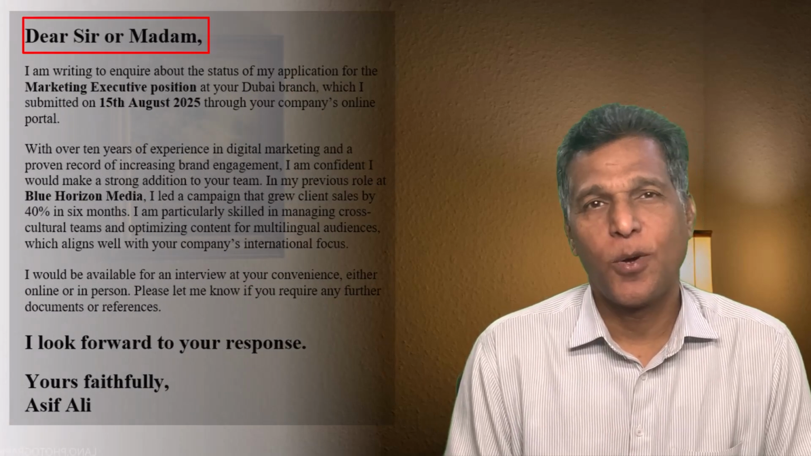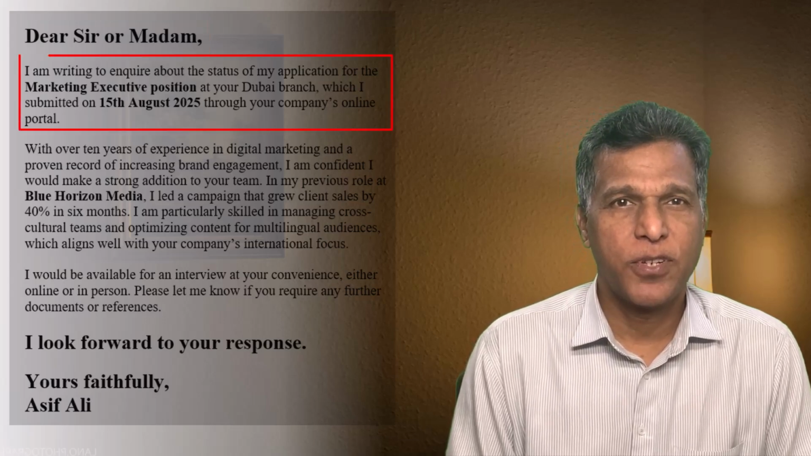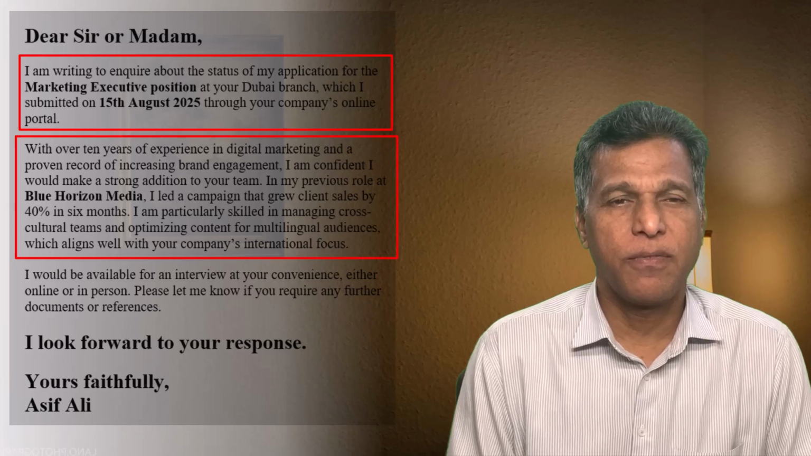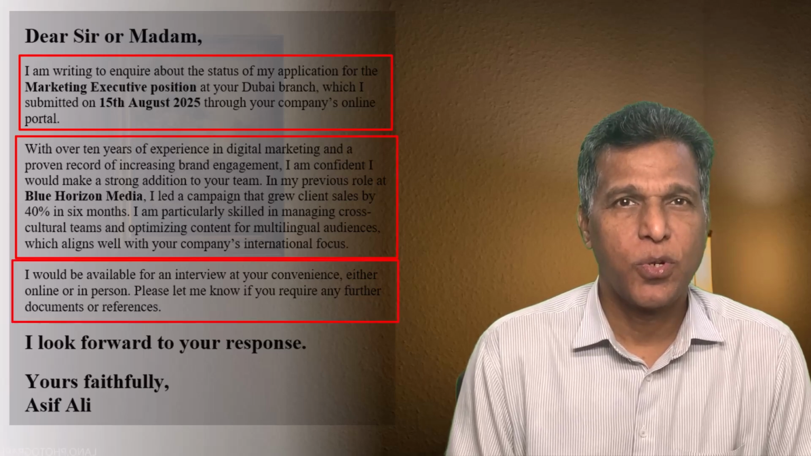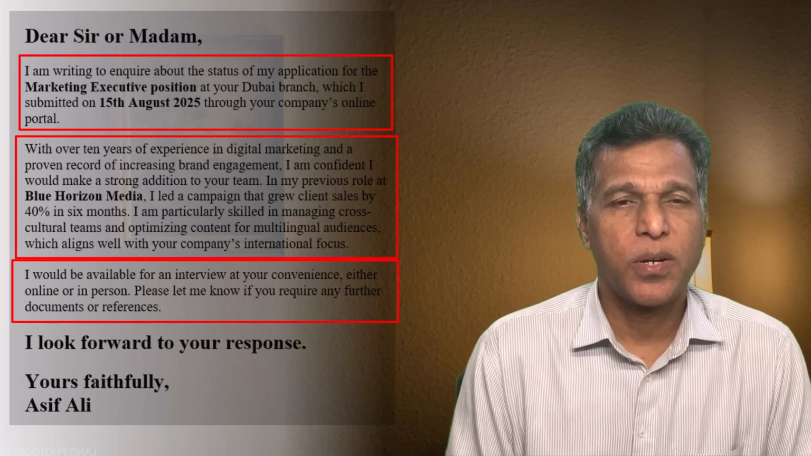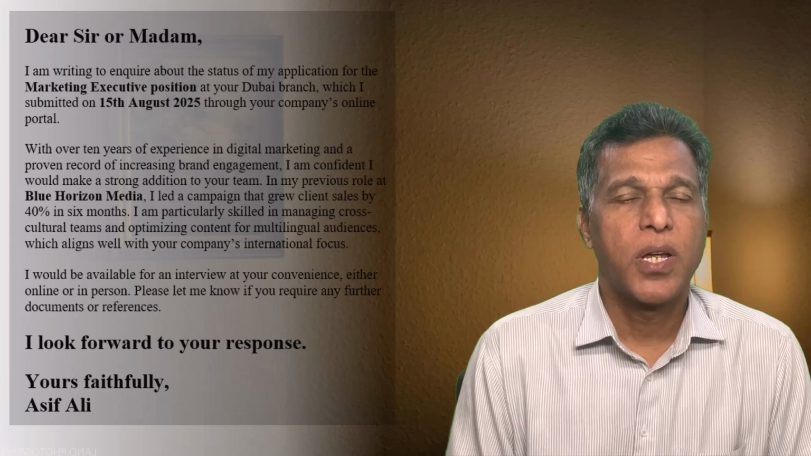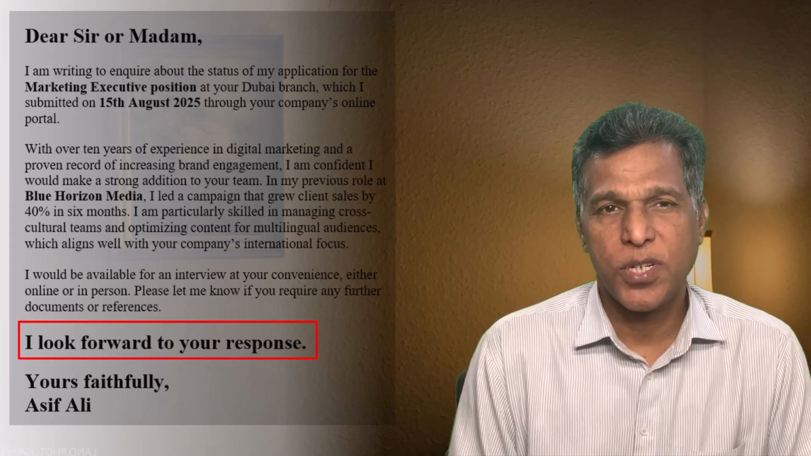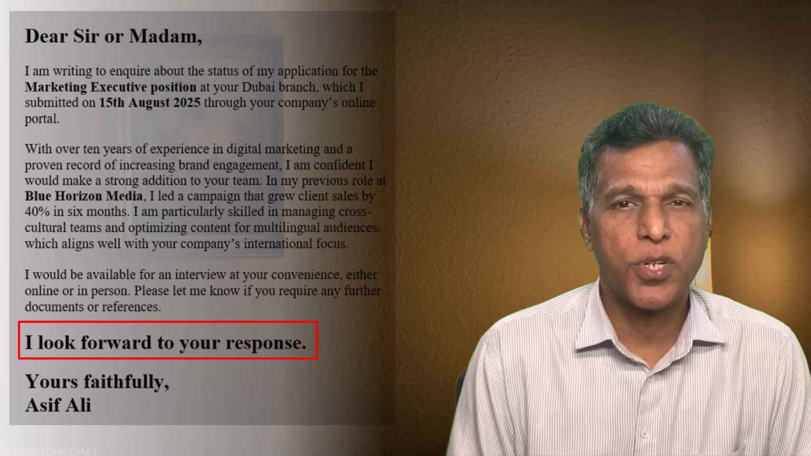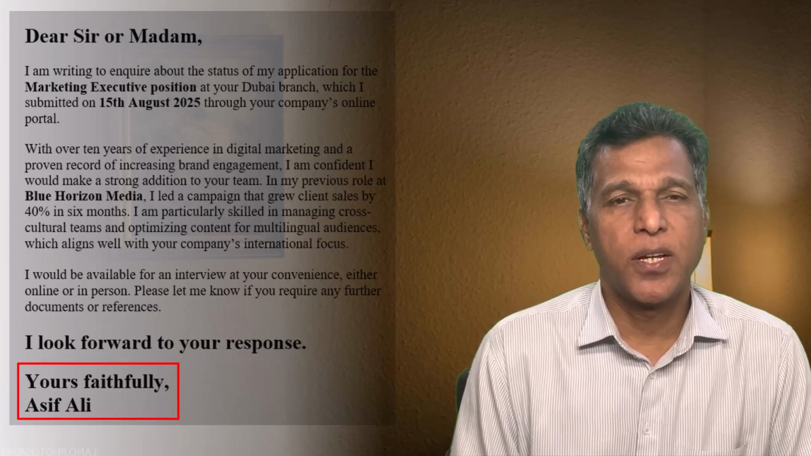Look at this. Here, "Dear Sir or Madam" is the greeting, and then you have the first paragraph, second paragraph, and third paragraph. For each bullet point you write a paragraph, and then you have your closing statement, "I look forward to your response," and then you have the closing, "Yours faithfully," and then you write your full name.